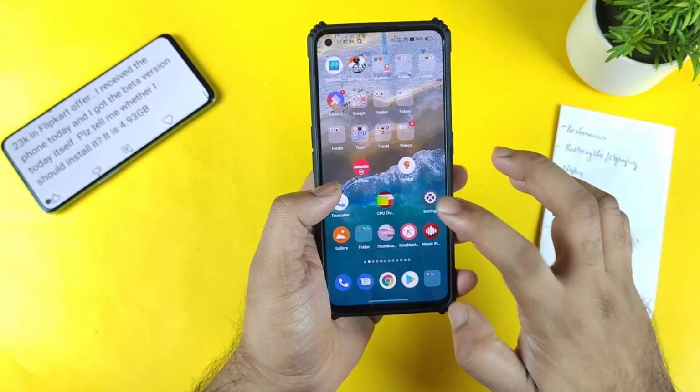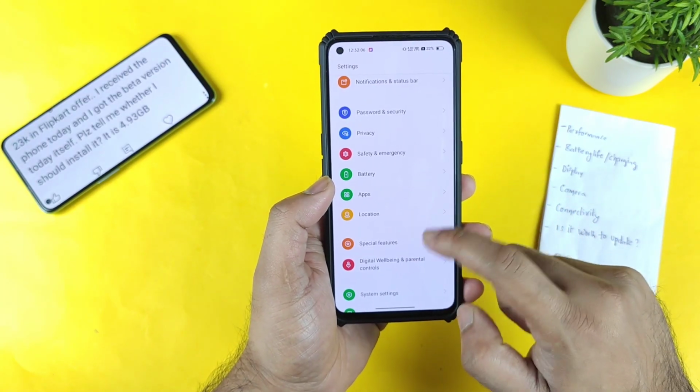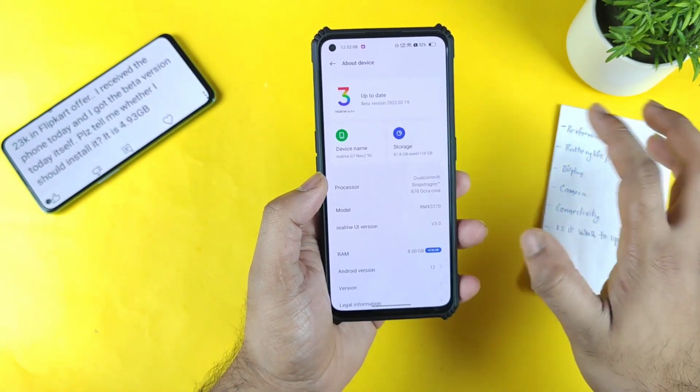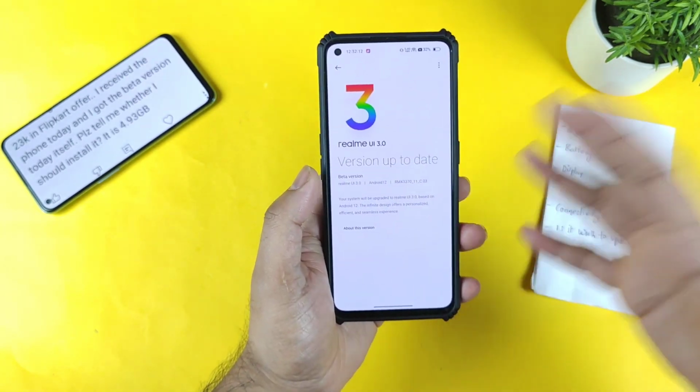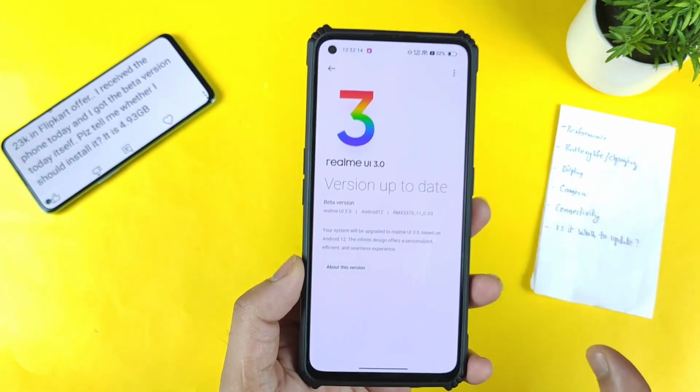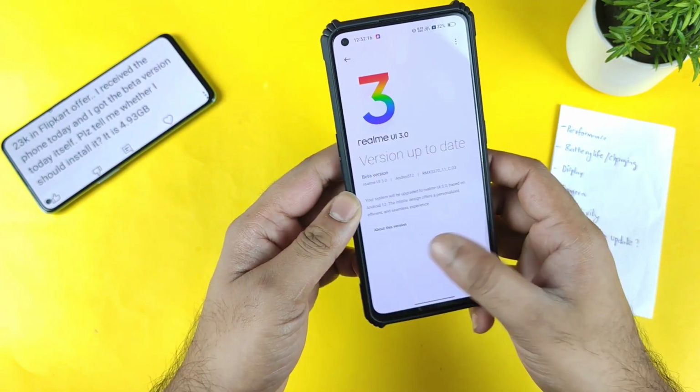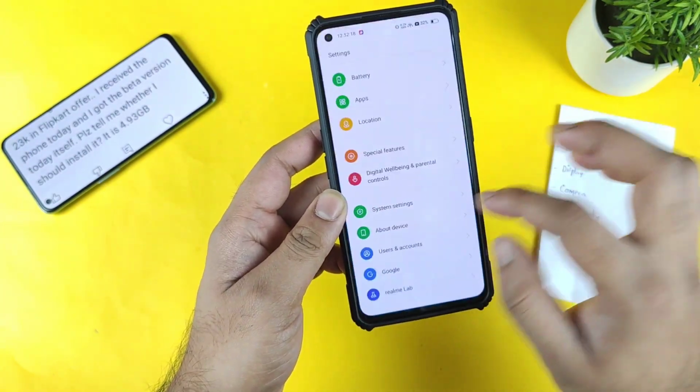So this is my complete experience, friends, of using the Realme GT Neo 2 with the Realme UI 3.0. As I said, this is my usage with this Realme UI 3.0 for the past 50 days. So definitely I do have plenty of knowledge and information about this Realme GT Neo 2 device.